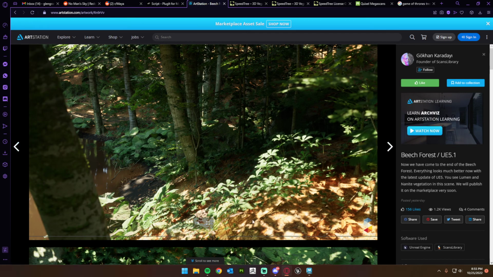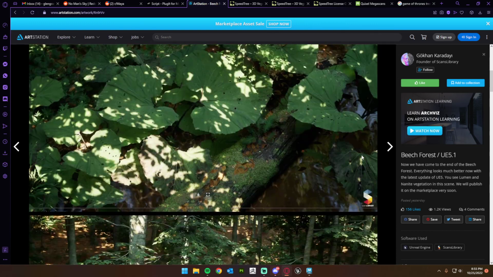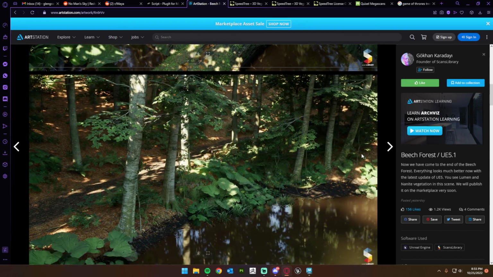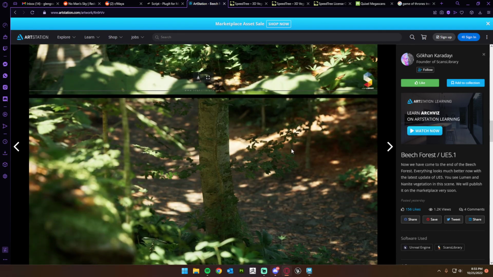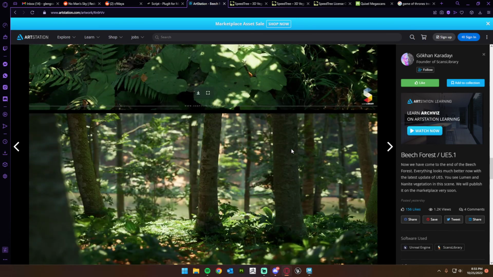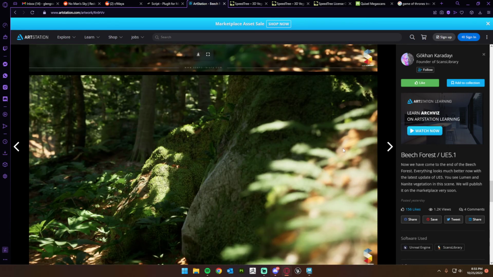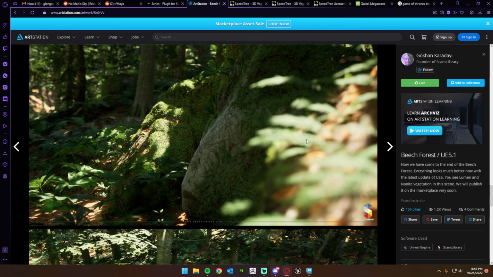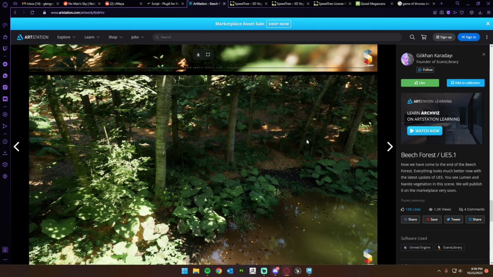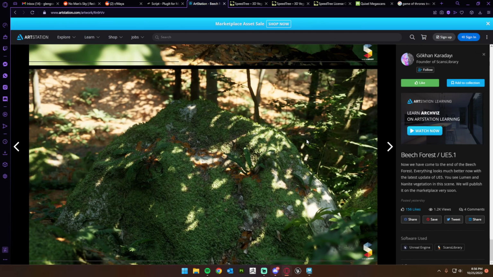Yeah, this is all Megascans. It's not to say there's not a ton of work that went into this, assembling and putting everything together. But for the most part, this is all Megascans.